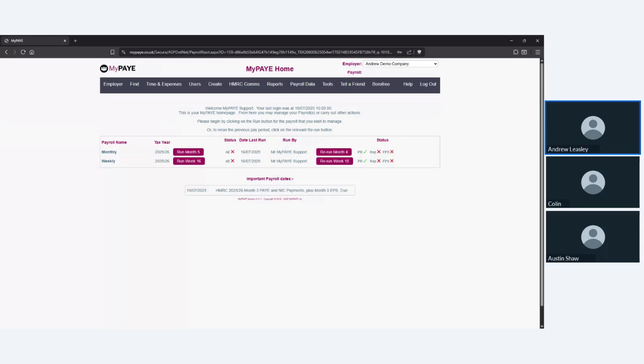There is a trial version of the software, so you can go to the website at any point and fill in the details, because you can set up whatever you need to free of charge. The only thing you won't be able to do is the actual processing and submitting it to HMRC. So yeah, you can create a trial version if you need to.